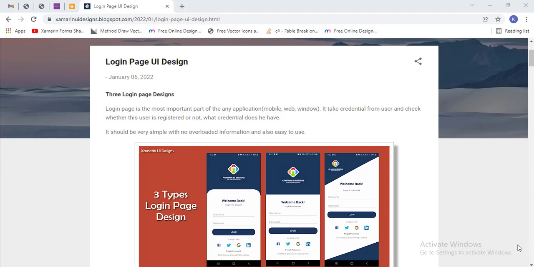I came up with three login designs. As you know, the login page is the most important part of any application, for example a mobile application, web application, or window application. It generally takes credentials from the user and checks whether the user is registered or not. It also checks what role the user has.